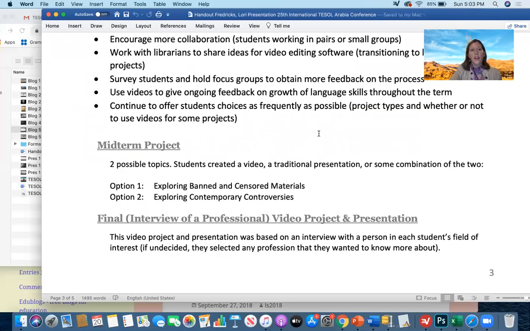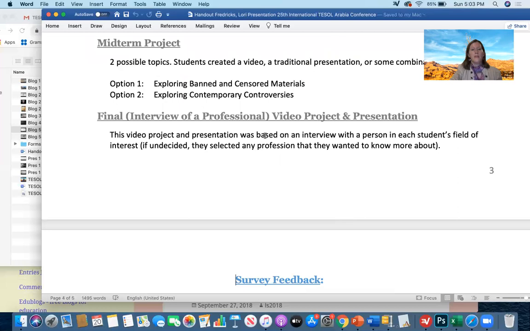Both would be great if you have the time to do that, and offering them choices about the types of projects they would like to take part in. So in our midterm projects, for instance, I offered them a couple of options to make a video about a banned or censored material. It didn't have to be from their culture or from the US. It could be any point in history, a film, a book, and so on. Or they could explore a contemporary controversy.